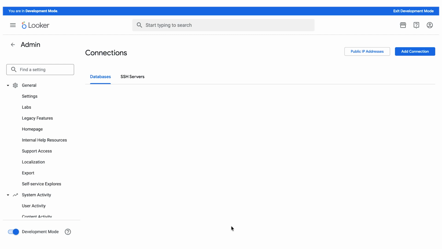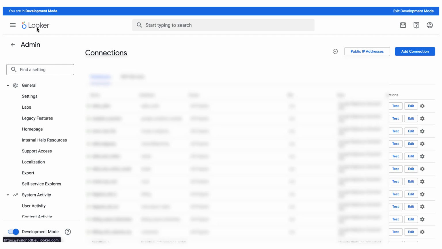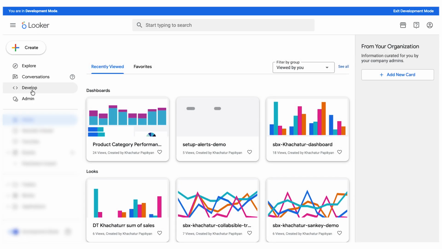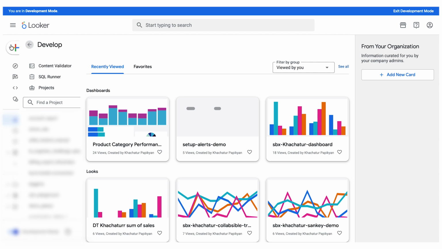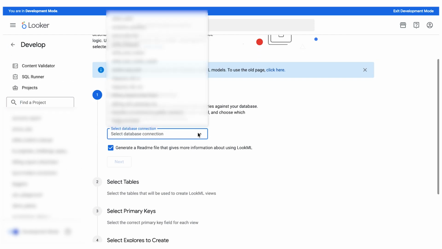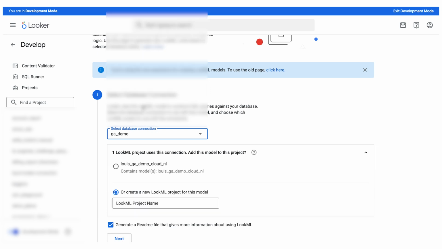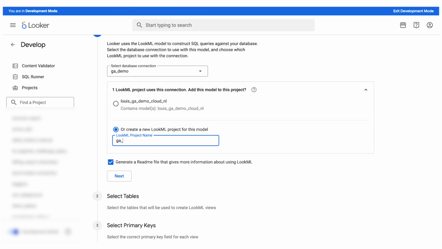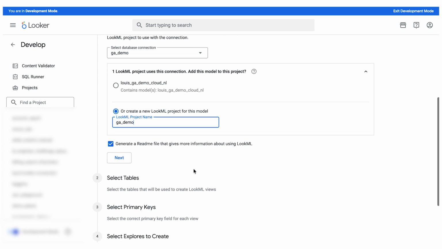Okay. Now that I have my connection, the next step is to create a LookML model, which I will do here. I'll choose the connection that I just created, which was GA demo, and let's call it also GA demo, my LookML model.